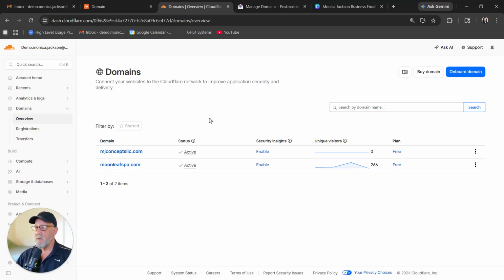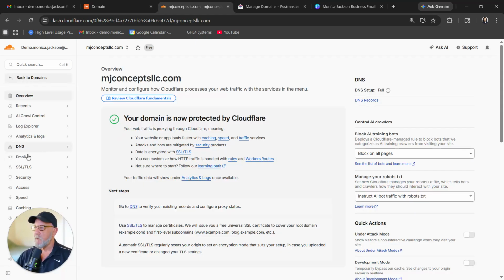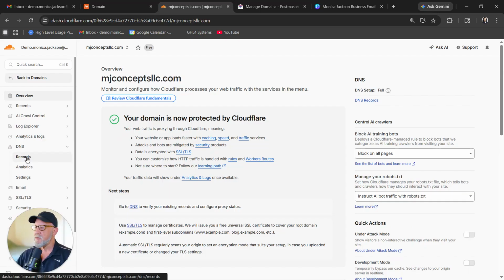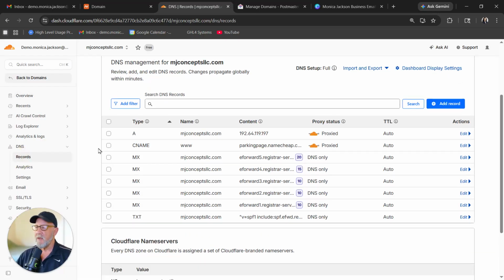So we now own the name servers and the DNS records. If you click on the domain, go over to the left, you'll see DNS, go to records, and now we own the DNS records and we can manipulate these any way we want.